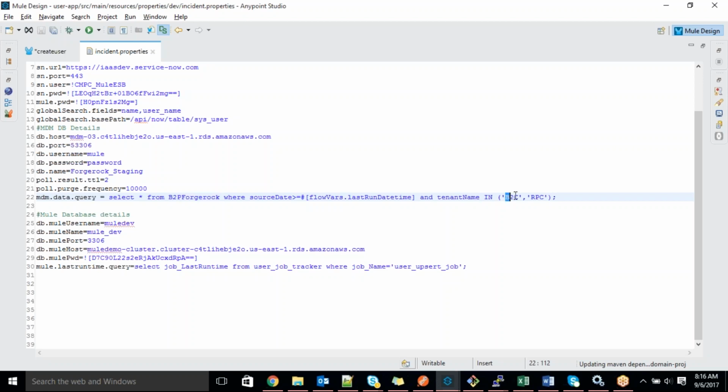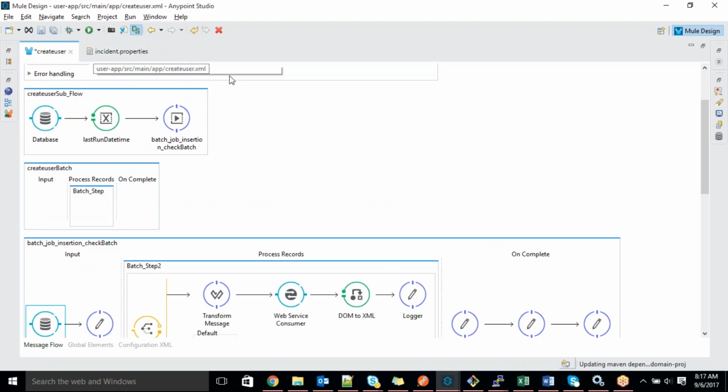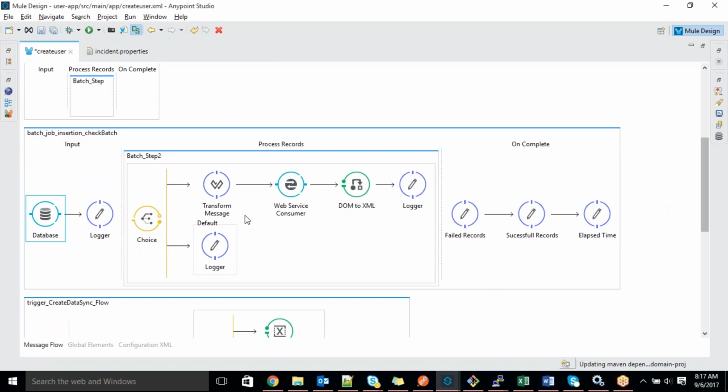Hope you guys are aware of a little bit of queries. So this IN means what? We have to fetch only these users. We have different types of users, but we want only B2C users and RPC users, where source date is greater than last runtime date. Guys, clear? Our intention is to get only new records, and within those new records, fetch only B2C and RPC users. That's what I'm trying to fetch here.